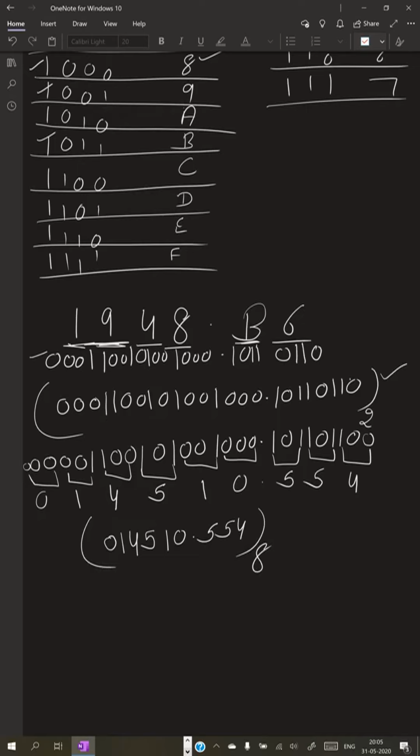This is the binary of 1948.B6 16, and this is the octal. So you can write down the answer in this way: 1948.B6 is equal to, and then write down this one binary 0 0 0 1 1 0 0 1 0 1 0 0 1 0 0 0 dot 1 0 1 0 1 1 0.